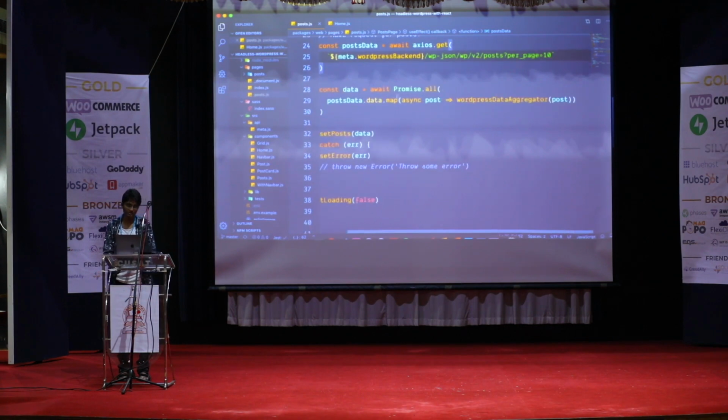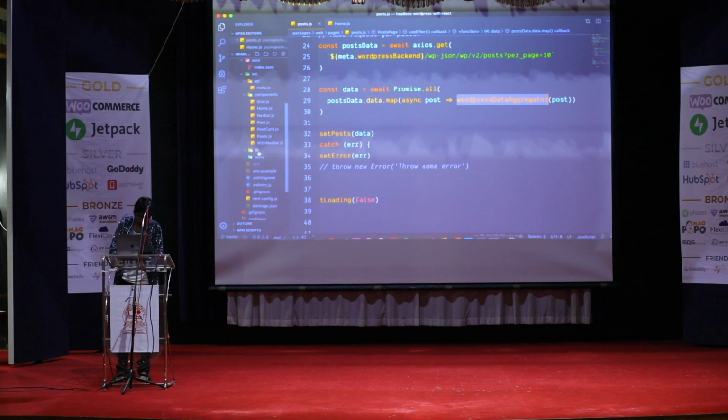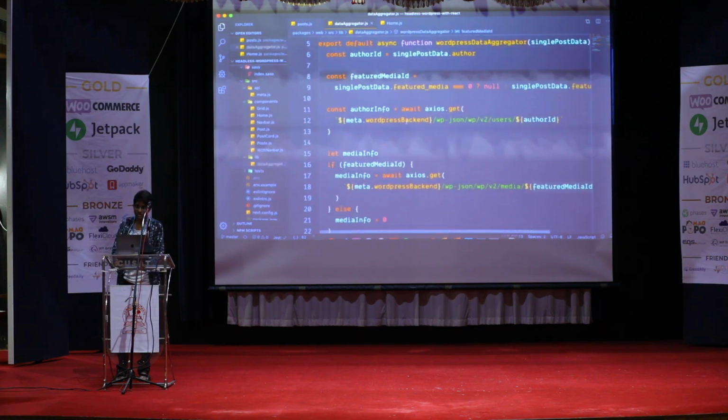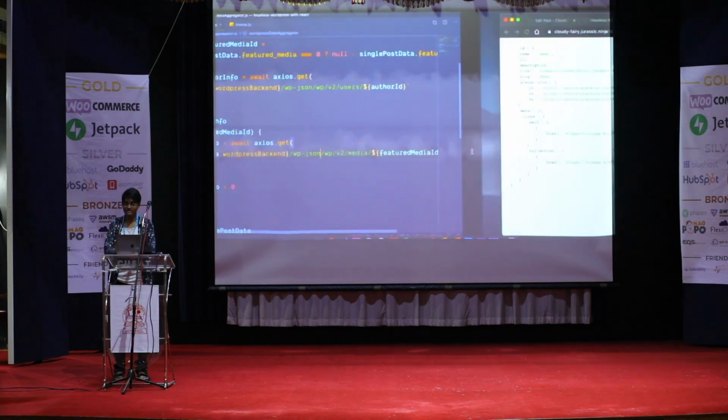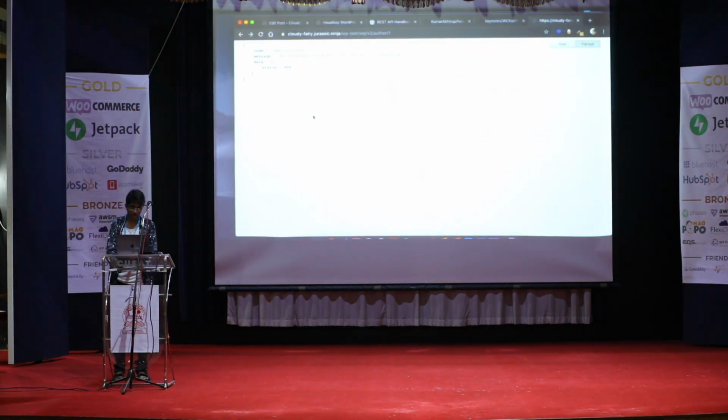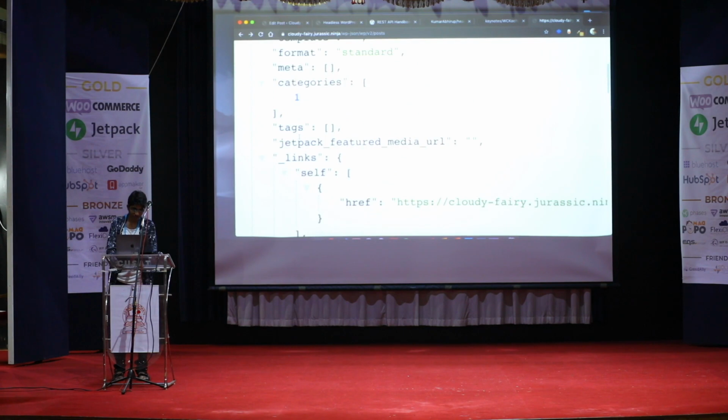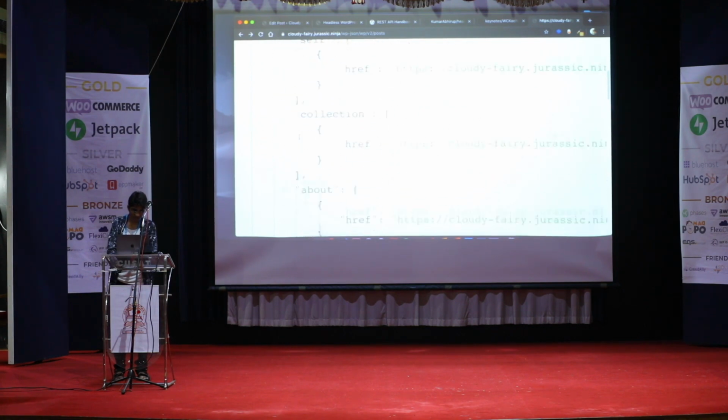So what we are doing is we get the post data, and we are mapping each post with this WordPress data aggregator. This is a function that I created. So what this does is it fetches the author, then it also fetches the media, the featured media. The image that you see is that one. You see this one here.